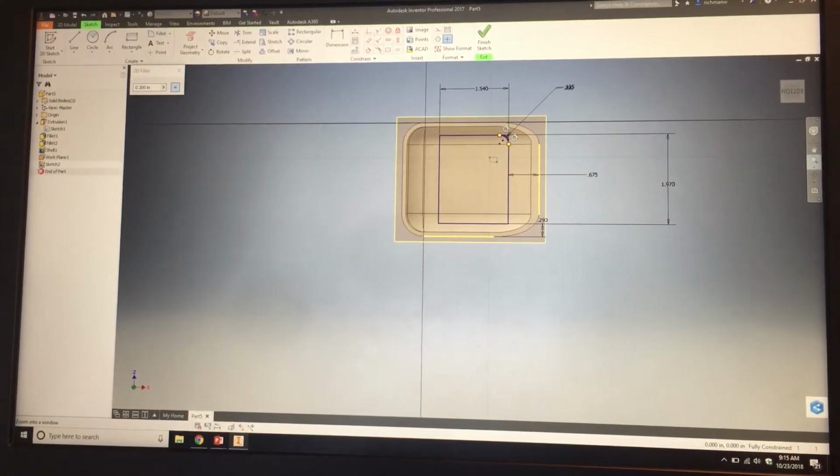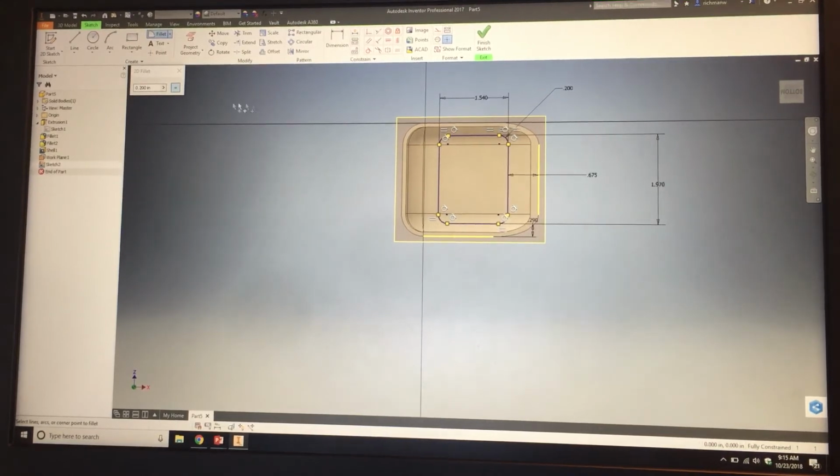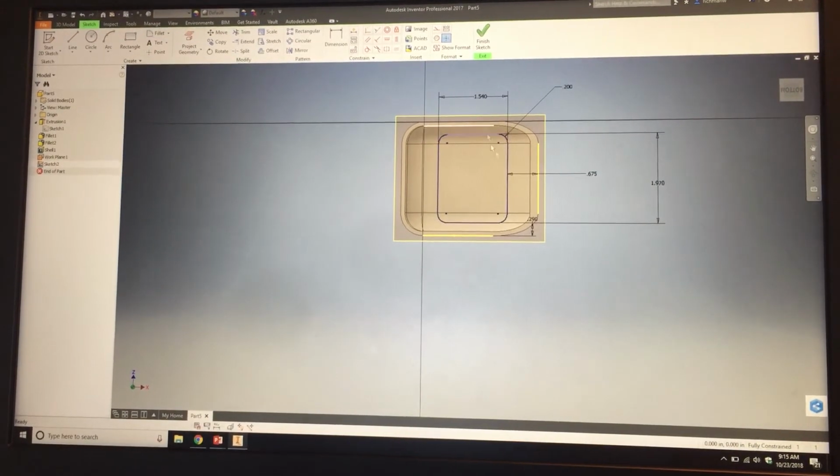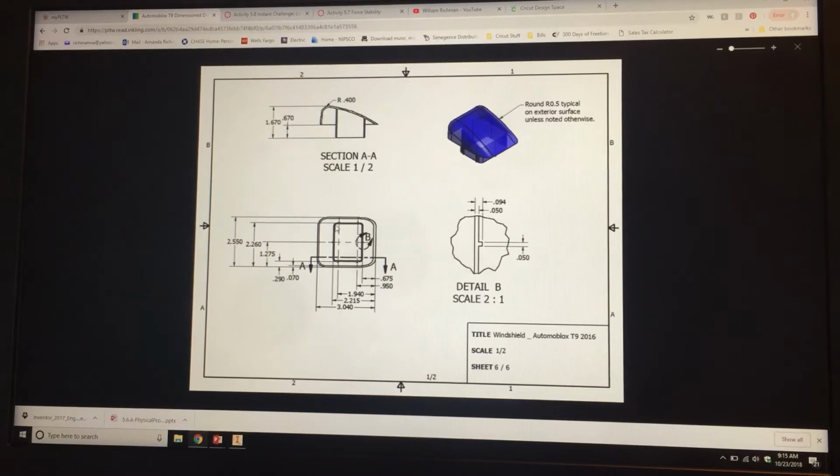Now we're going to do 0.2. There we go. So those are filleted now. Now, here's the thing that we can do. We need this to have a thickness, and the thickness of that is going to be 0.05.